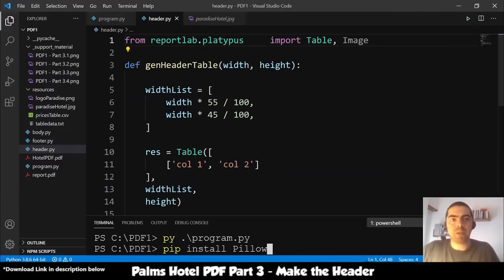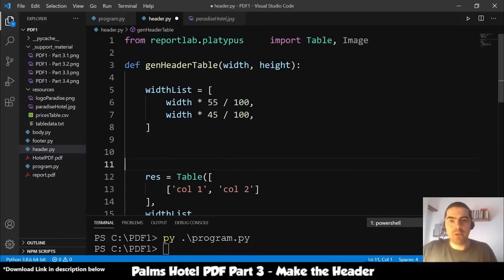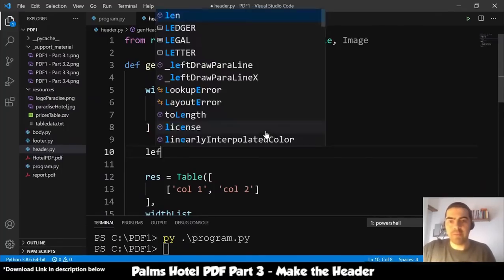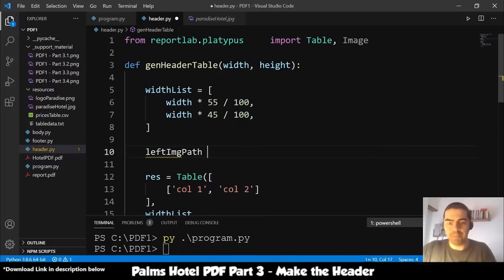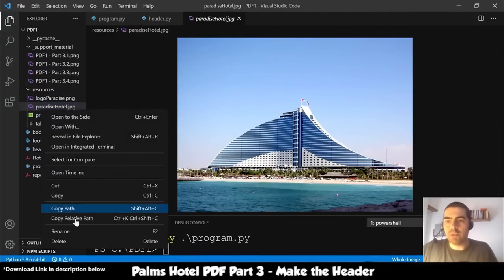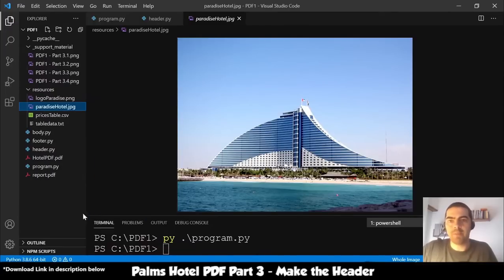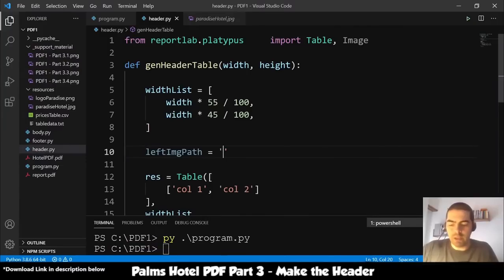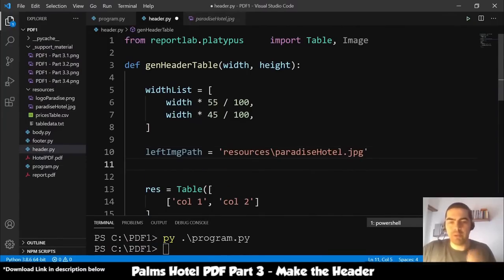So let me remove this. Let's continue. So where was I? Loading the image. We need to define left_image_path that is equal to a string. The left image is this one. Right click on the image and copy the relative path. Paste here. So the path is okay.